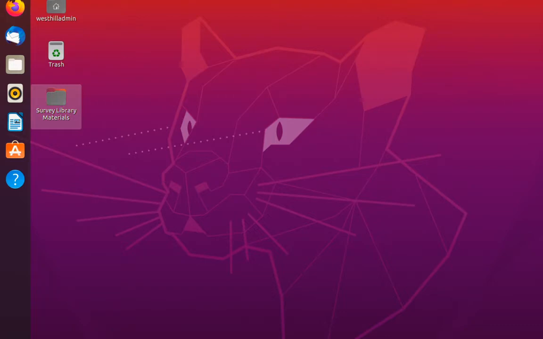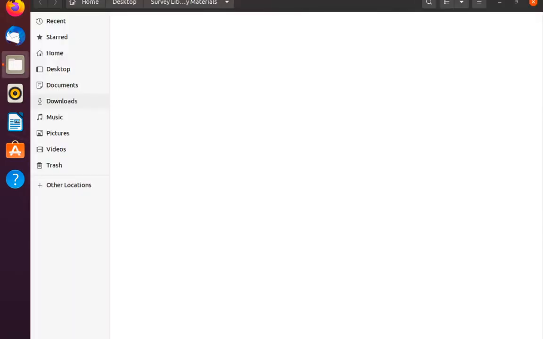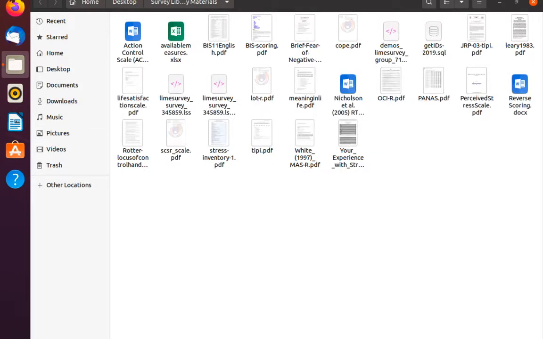This is the survey library materials folder. It's on the GitHub repository. You'll notice it has a lot of the original PDFs that were assembled from around the internet and original pieces of information that you would need in order to know how to score these scales. But really, the only file that you'll need in order to get up and running is the LimeSurvey export file, which has a couple of different things.